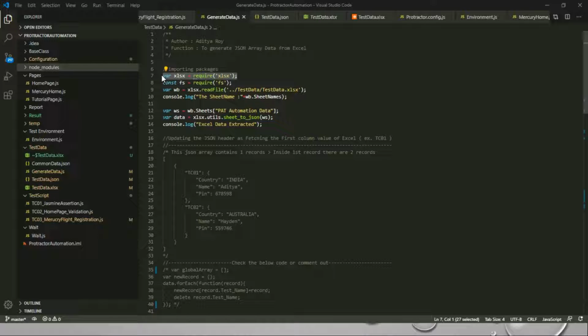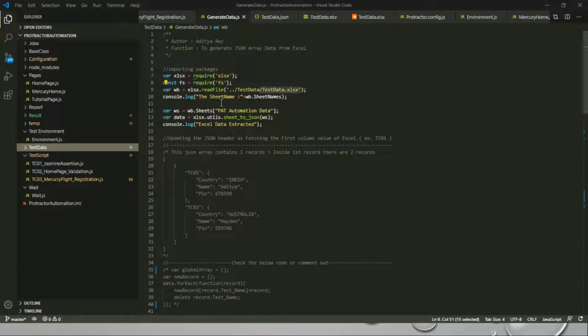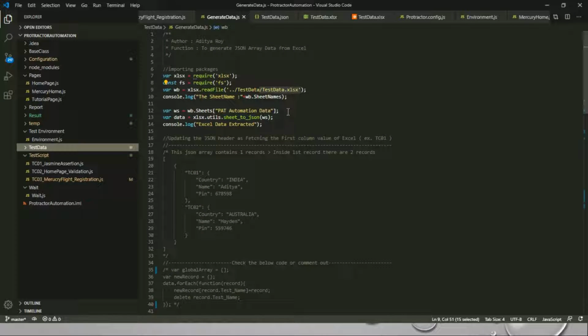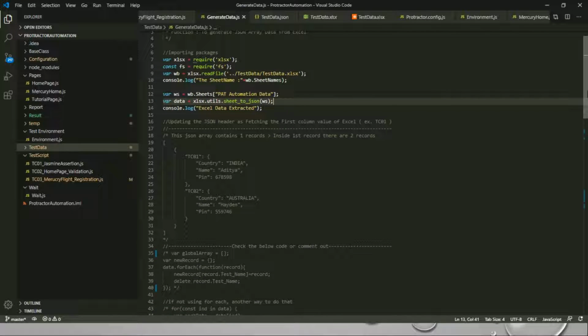Then I also need the file system operations because I'm dealing with the Excel file. After importing, I'm reading the file, where it's located, test data xls. From the root folder, it's under the test data folder. Then I'm printing a sheet name. The sheet name I'm currently using is PAT automation data, and I'm passing the sheet name over here. Once you pass the sheet name, this worksheet will contain all the information. So the data will be xlsx.utils sheet to JSON, which converts the sheet to JSON. Then I'm putting in some console log extracted.